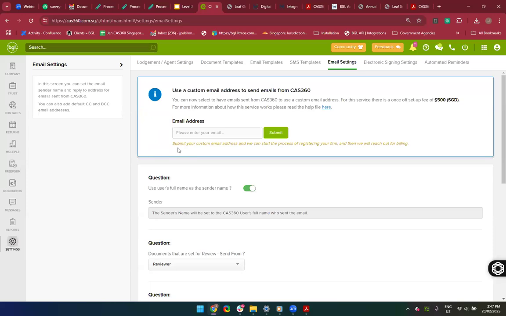Do note that you can only use one email address. We cannot have multiple users' email addresses. So the best practice is to select one single general email address from your firm that has network access to other email addresses as well, so other users can access the inbox of that general email. So that's it for email settings in CAS 360.